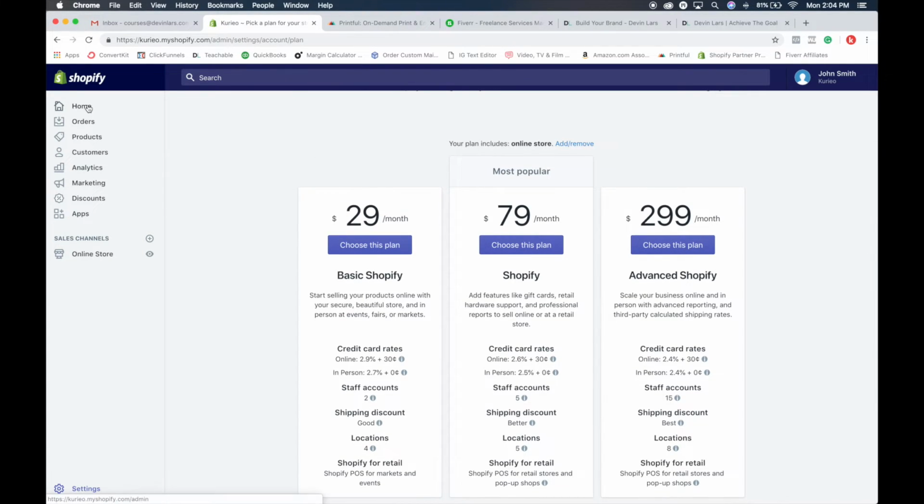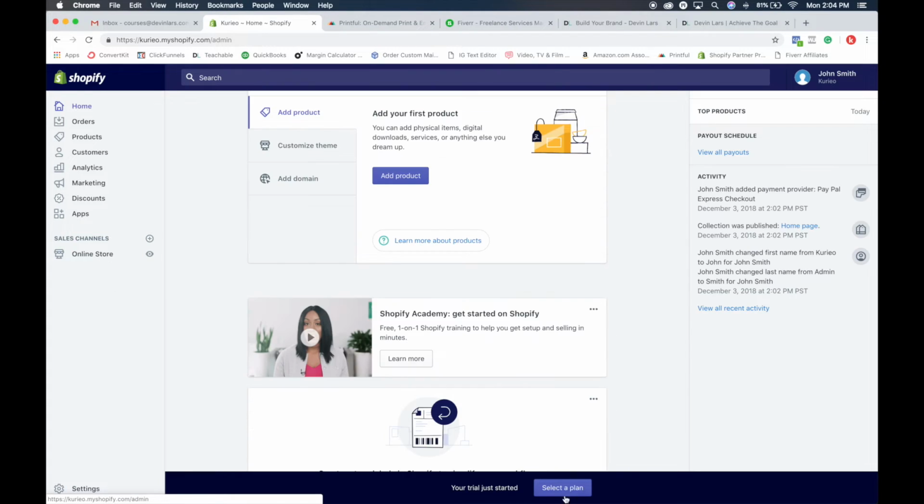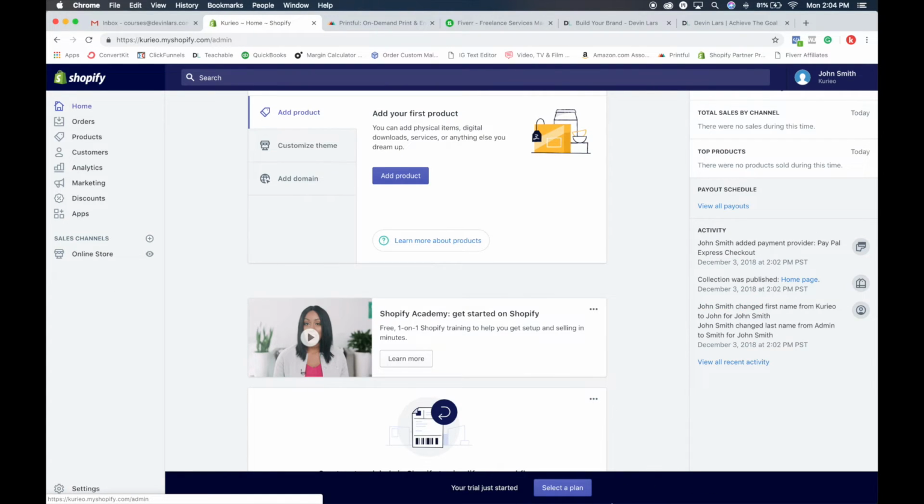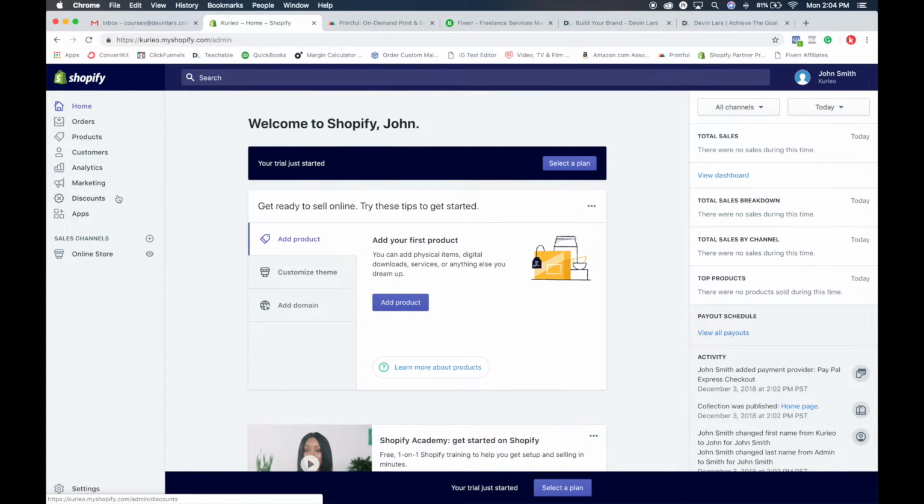So you can access it all the time. This bar stays here at the bottom, so you'll be able to know exactly where to go to set up the plan. So we're gonna go through the different tabs so I can show you exactly how to navigate the back end of this.